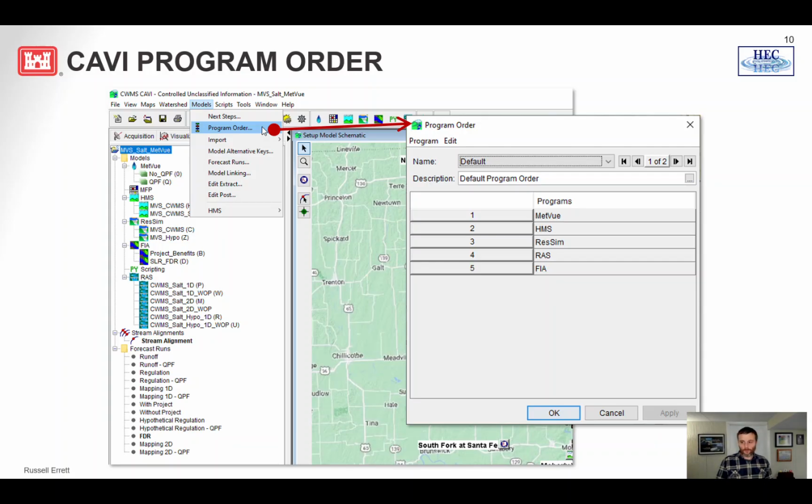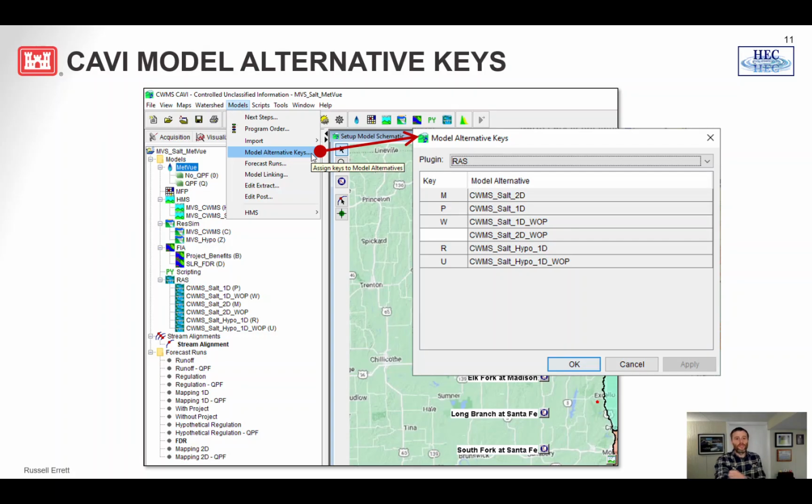And so the next step is defining model alternative keys. For each individual model run alternative, you're going to give it a key, and it's a single character. It's either a numeric value or an alpha character itself. And you cannot repeat the alpha characters or numeric characters in a particular model.